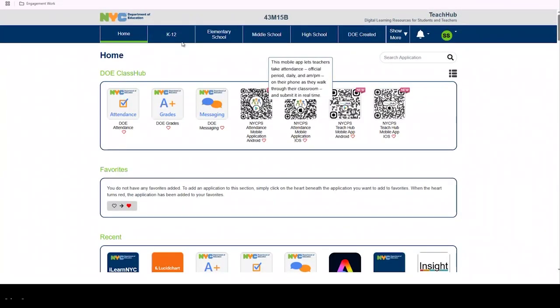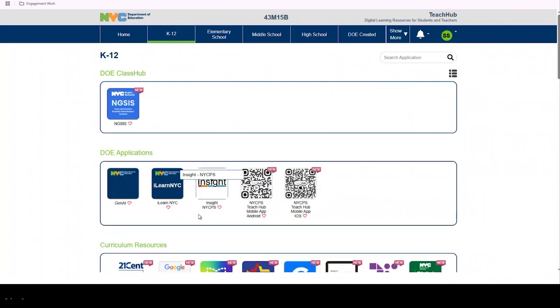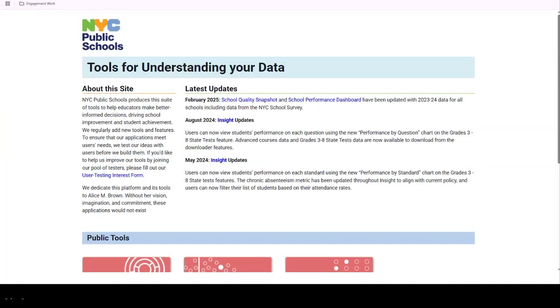I think any tab has Insight. I'm going to take the K-12 tab as an example. You will find Insight within the DOE applications category. The third way to access Insight is its parent site, which is the website called Tools for Understanding Your Data. The link is also on the webpage.